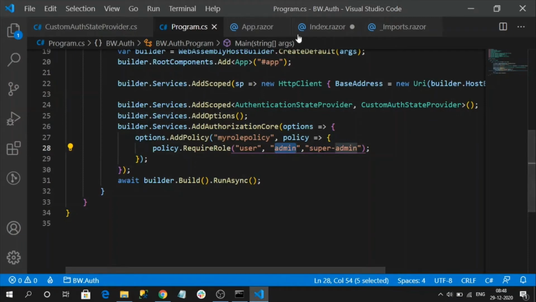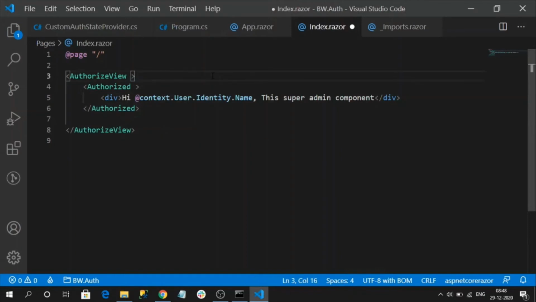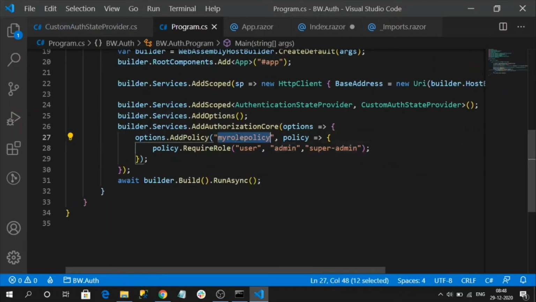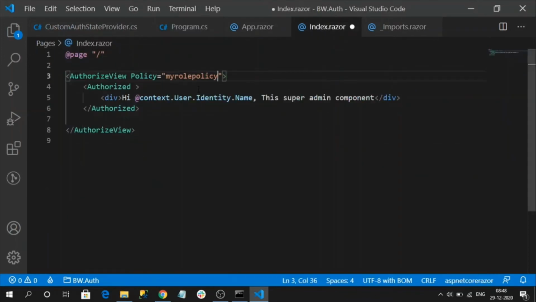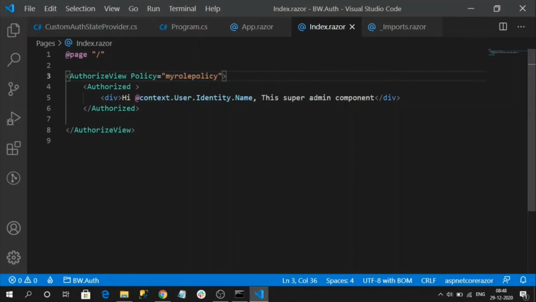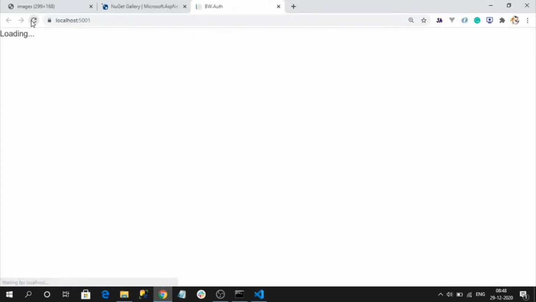So let's apply our policy to our authorized view. For this, we will have another input property like policy. Here I need to mention my policy name. What is my policy name? In the program.cs file, right? My policy. I need to give this name here. Now save it. Not admin. Let's remove this line of code. Okay. Let's reload it.